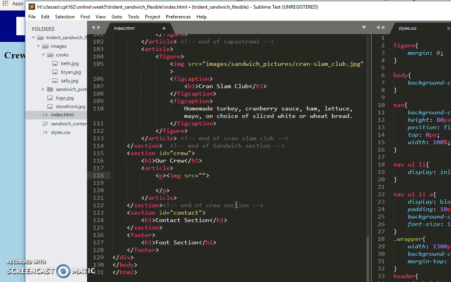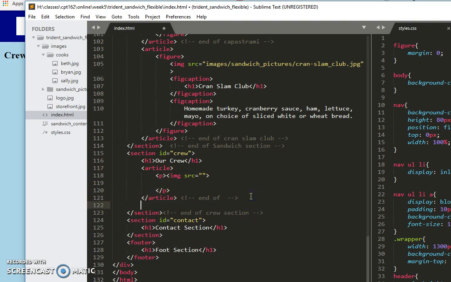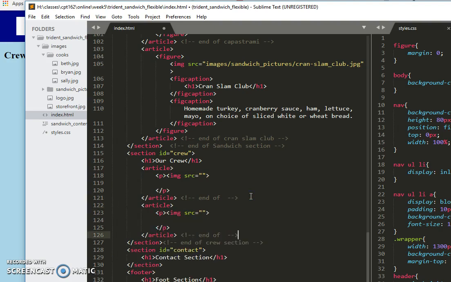So let's go ahead and do this. Since this is an article, I'm going to say end of, and then whatever that's going to be, and I'm going to comment that. So that's going to be my template that I'm going to use for all the other articles. So I'm just going to go ahead and copy that, and then make a space, paste it in, and then start with our first crew section.